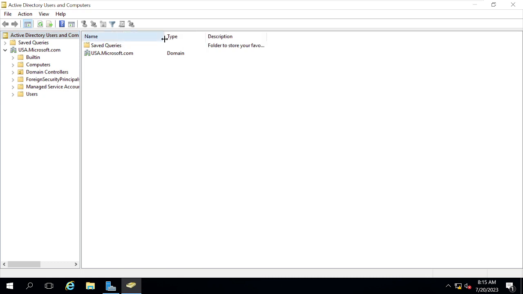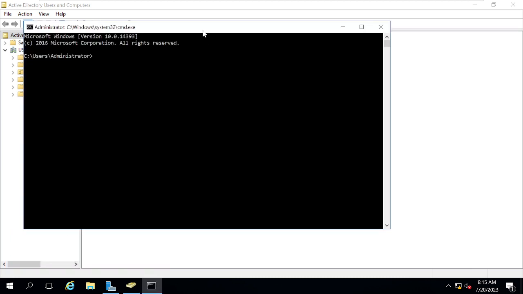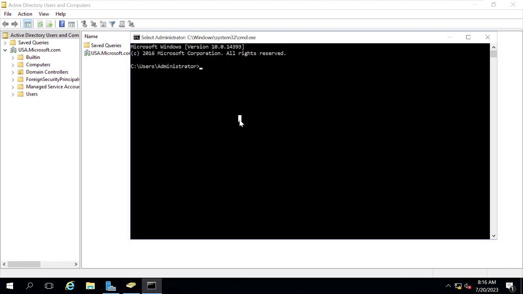Okay, now let me show you the FSMO role. I was just telling you now there are two types of FSMO roles. One is forest wide role, another one is domain wide role. So forest wide roles, schema master and domain naming master. In our case, they will come from the Microsoft.com, which is DC01. Another three like RID master, infrastructure master, and the PDC emulator will come from the USA domain.